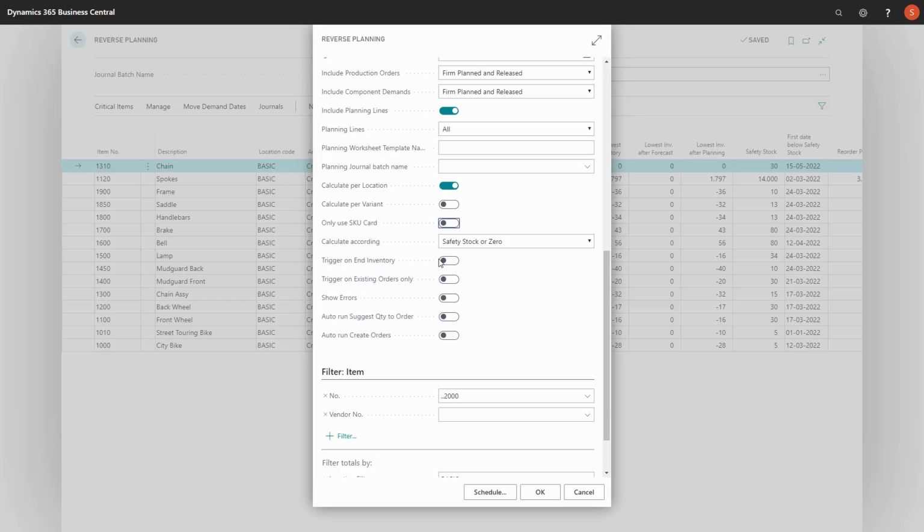And likewise, when you trigger on end inventory, you can calculate with the end inventory level only, meaning ignoring the date perspective, whether the supply and demands are not in order. Trigger on existing orders only is a field you can use for triggering only on true orders, but including planning and forecast to see the impact of that on the lines. If you checkmark show errors, it will stop if it creates an error and it will provide the error message like the normal MRP planning. If you deselect it, it will just skip the item and run through.